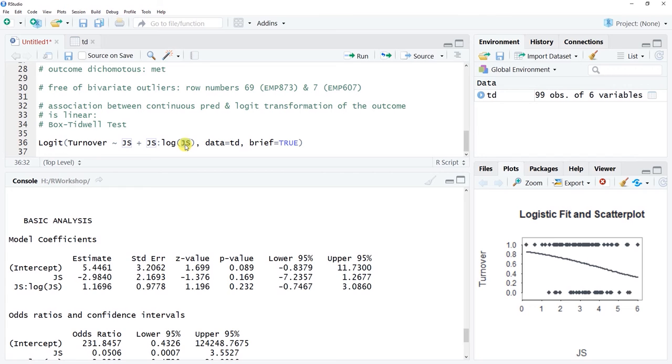But one of the most typical ways to transform it, if you run into that issue, is to convert this JS variable, just for this Box-Tidwell test, such that the lowest value becomes 1. There are different ways you can go about doing that. The written tutorial shows you one of those specifically. So let's say that we have met the assumption that the continuous predictor variable has a linear association with the logit transformation of the outcome variable.